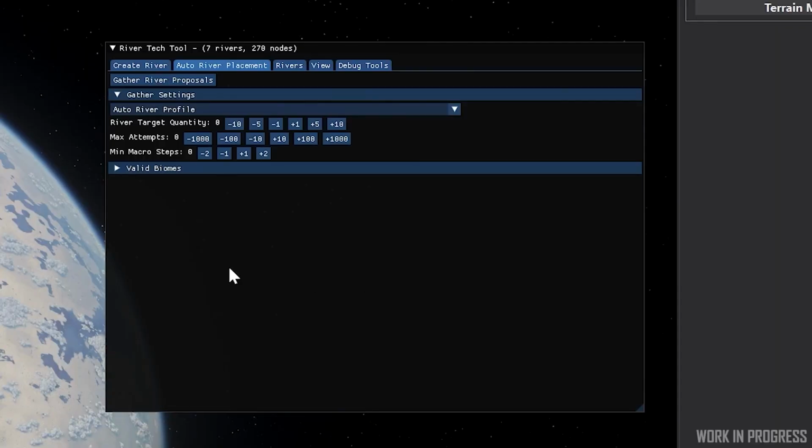But actually, we're wanting something a little more complex than that. We're wanting entire water systems across the entire planet. And that's what the Auto River Placement tab is for. The automatic river placement is split up into 4 steps. The first step is the gather. This looks for positions where we have a rough idea that there will be a river that fulfills certain criteria. And we use the prediction that we saw a moment ago to do this.